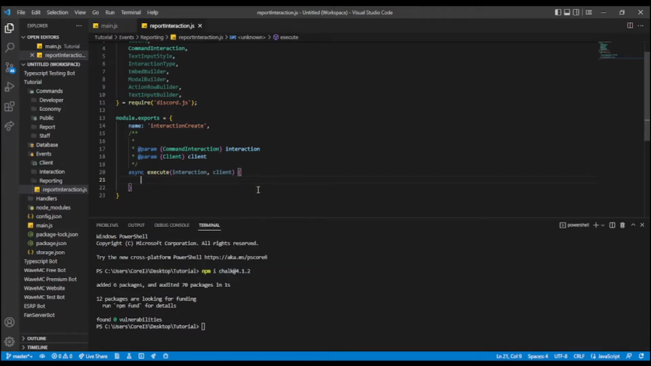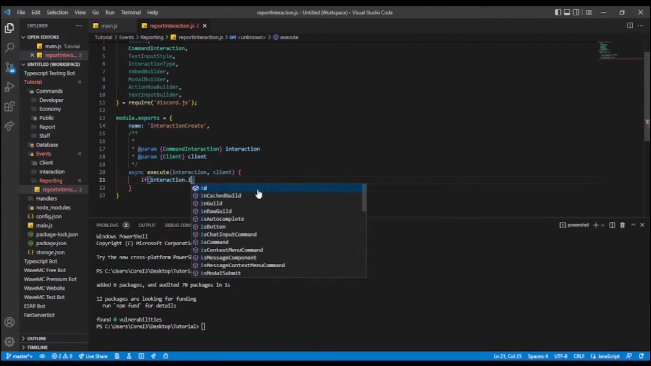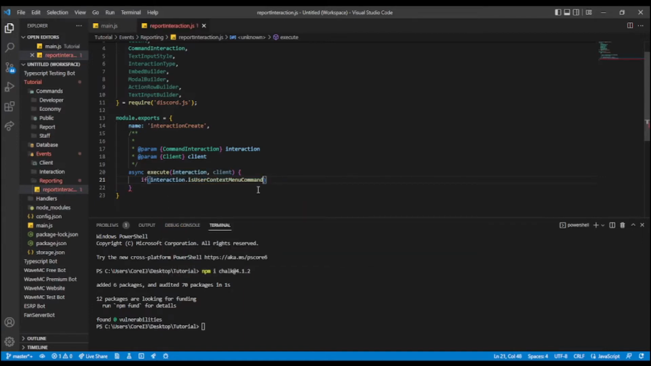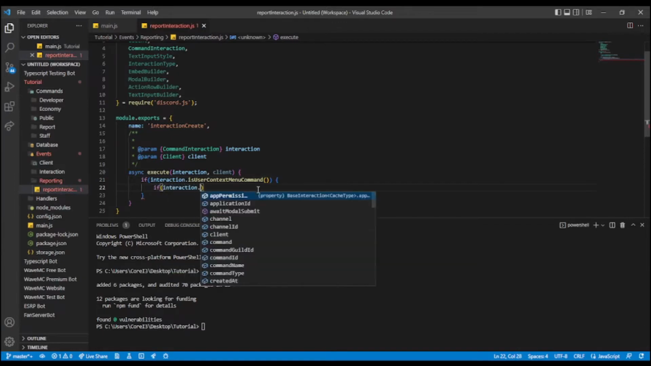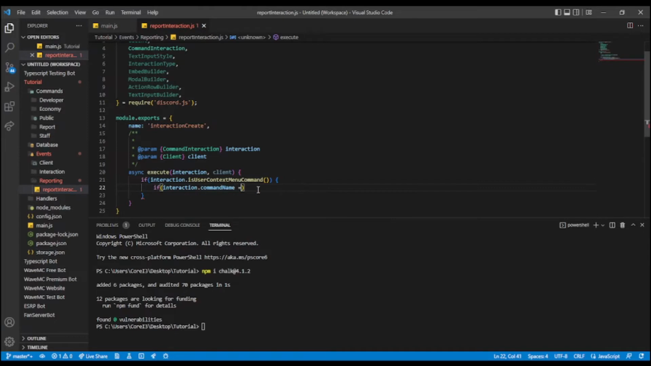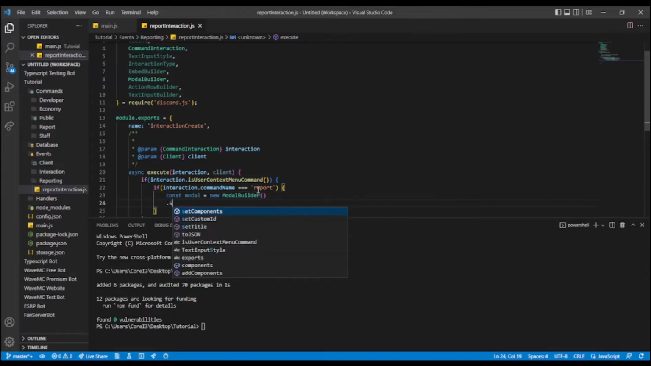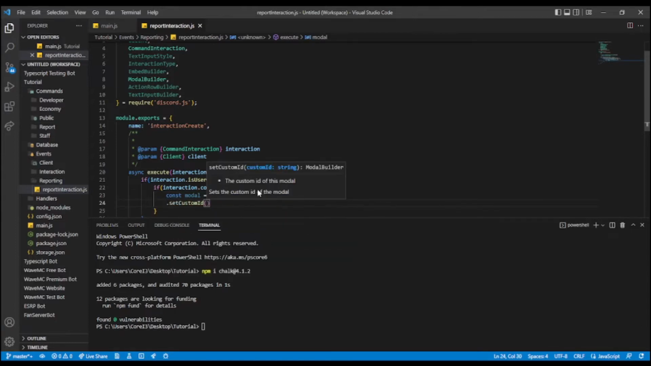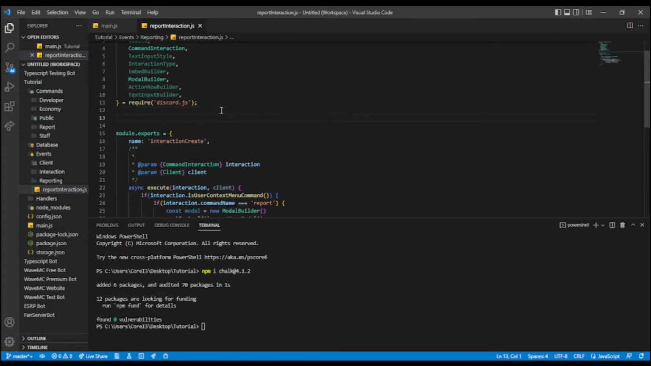So we need to do if interaction.isUserContextMenuCommand. We need to open it up. If interaction.commandName equals report, const modal equals new ModalBuilder dot setCustomId, this will be reportUserModal. Right, we're also missing two things up here. Me being me, I forgot it.